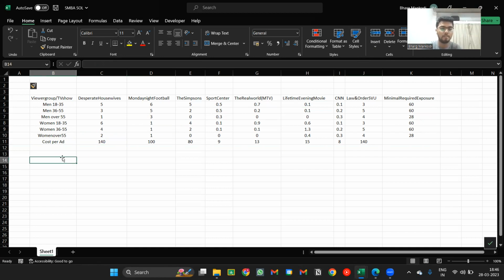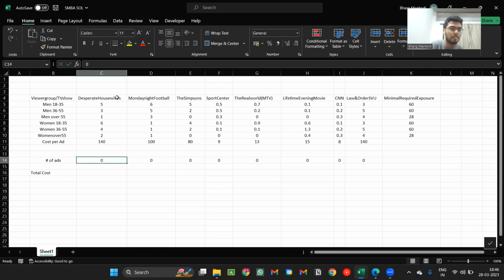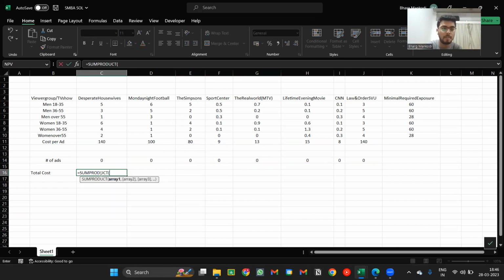So if we have to make a column here of number of ads, okay, we put 0 in it for now. Solver will give us this, how many ads we want to run. How will this give us the total cost? By multiplying number of ads for Desperate Housewives into cost of that ad. Correct? Plus this into this, plus this into this, plus this into this, plus this into this, and so on. So for this we use sum product. Sum product is basically sum of products. So I typed sum product. What would be the first array? It would be this.